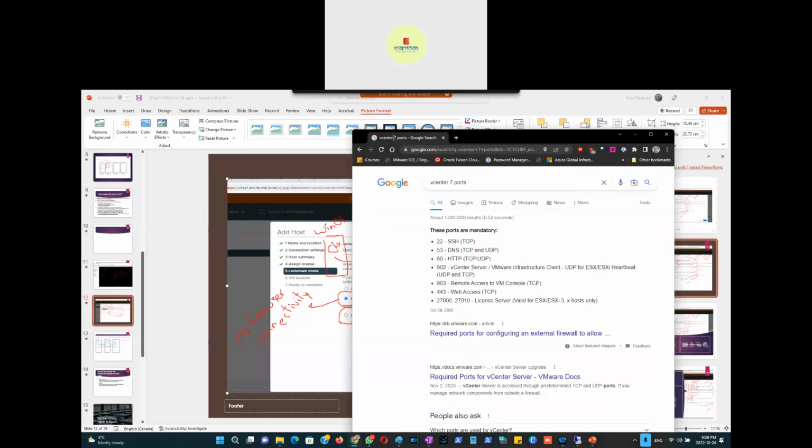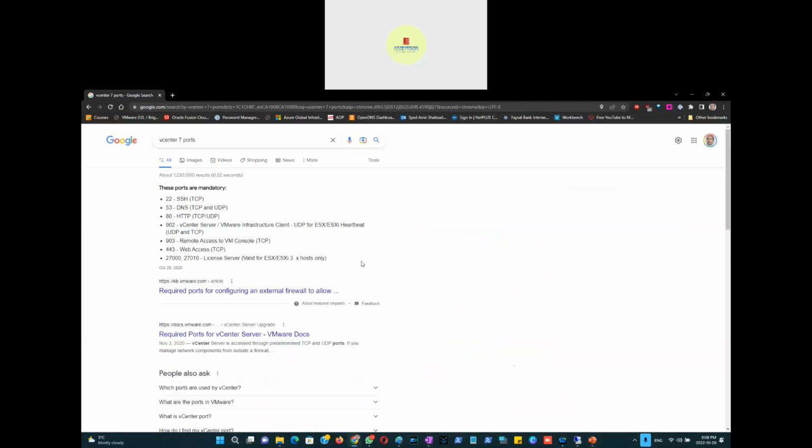I was just looking at the documentation page, and some common ports: SSH port 22, DNS 53, HTTP. 902 is the vCenter Server, VMware infrastructure client, UDP for ESXi heartbeat, UDP and TCP. So port 902 has to be enabled if there's a client on the other side of the firewall and vCenter is on the other side. 903 is for remote access to the VM console. So these are all typical ports that need to be open.